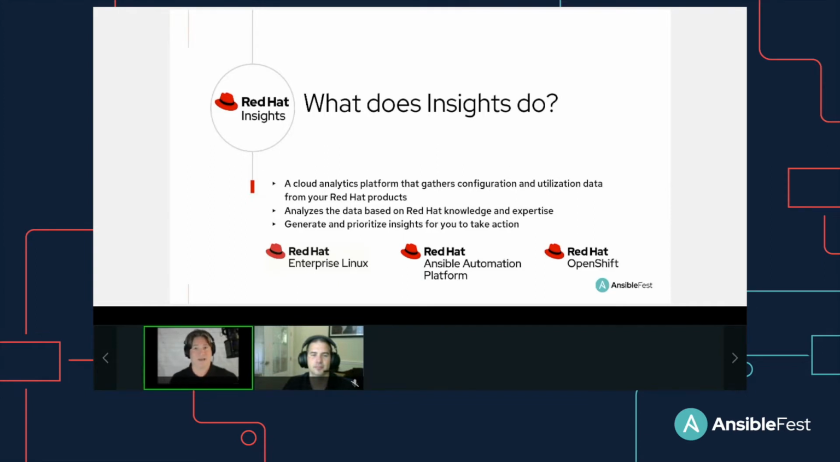Insights gathers metadata, such as configuration and utilization information, and then analyzes and provides insights from that data across all of your supported platforms. The results are returned to you via the web UI, API, or integrations through notifications or webhooks. This gives you a Red Hat view of your systems from Red Hat's unique experience supporting Red Hat products. And Insights is included with your subscriptions to Red Hat Enterprise Linux, Red Hat Ansible Automation Platform, and Red Hat OpenShift.